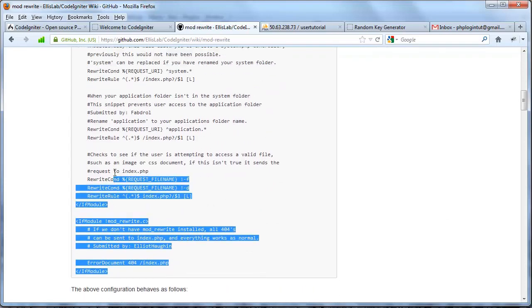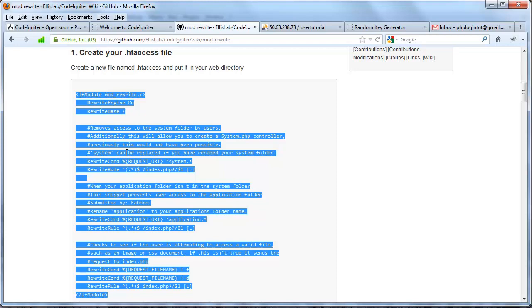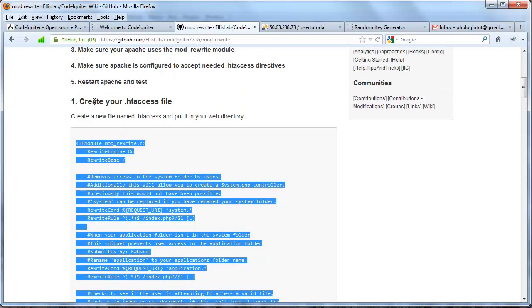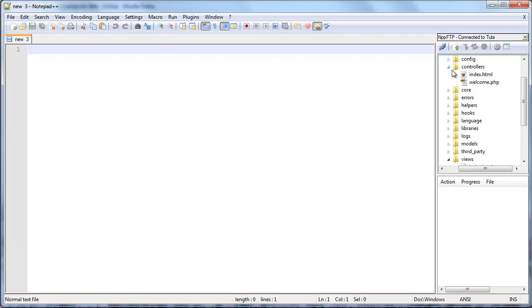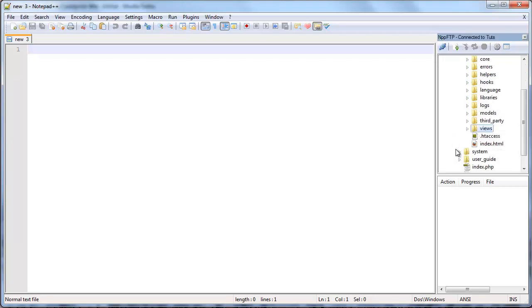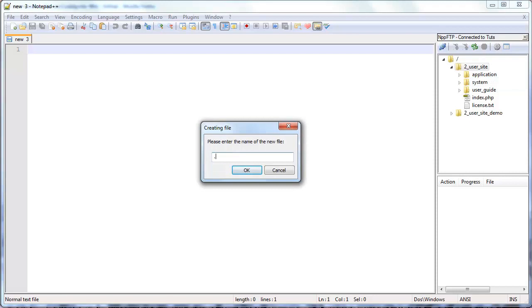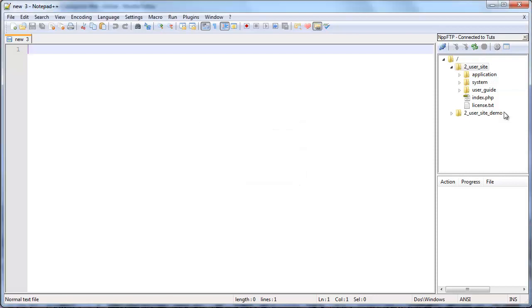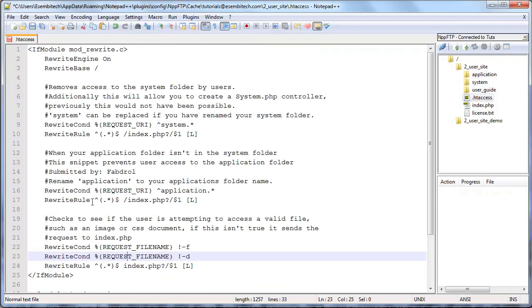But I can show you how to do it in two steps if you're doing it on a web server or whatever. So what you'll do is copy all of the code in the block under number one, create your .htaccess file. In the root directory of the installation of CodeIgniter, whether it's on a web server or on a local server, you'll create a new file, call it .htaccess, and you'll see that it'll be right beside index.php and license.txt. Open that up, and there you'll paste the code that you copied from the website.